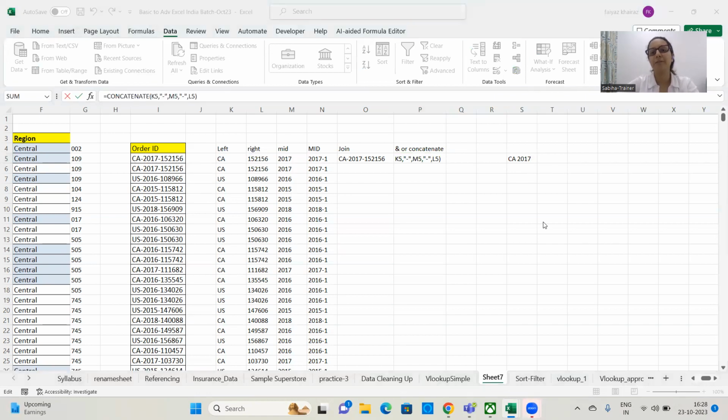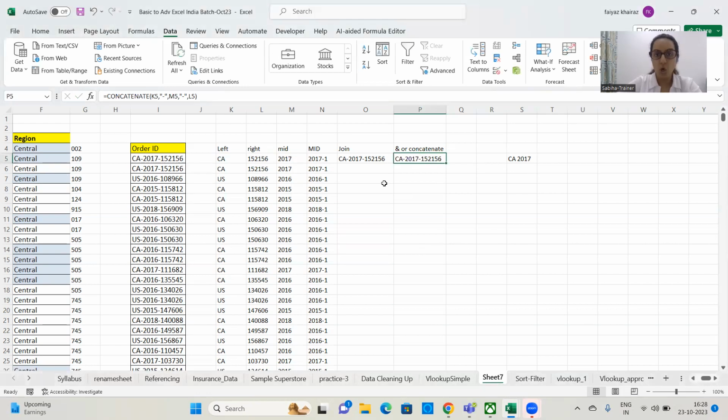Whether you're comfortable with concatenate or you're comfortable with the shortcut ampersand, I leave it up to you. In both cases, you are getting the same answer. Irrespective of whichever option you explore or intend to continue using, you are going to get the same answer. Okay.